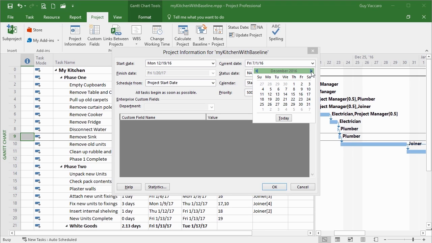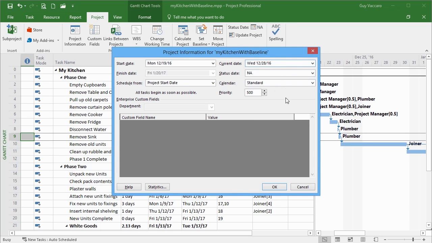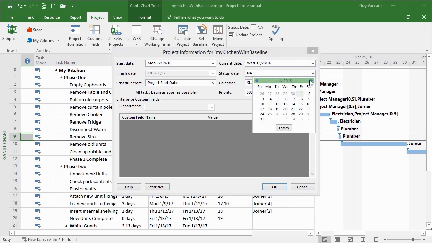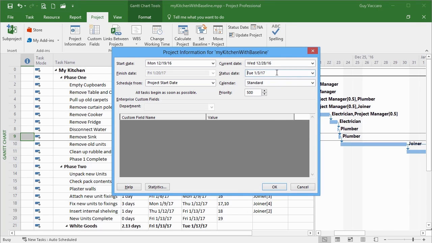So I'm going to move my start date through to, let's say, Wednesday, the 21st of December. Actually, let's go for the week after. My project's only just started on the 19th. So I'm going to change the current date so the system will think that it is December the 28th. Now there is another date here, the status date. Now I can change that as well, actually set a value for it because it defaults to nothing. I'm going to set the status date to January the 3rd, 2017. And we'll see where the status date appears.